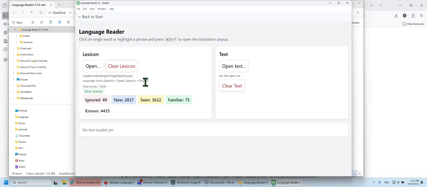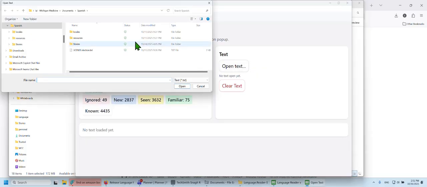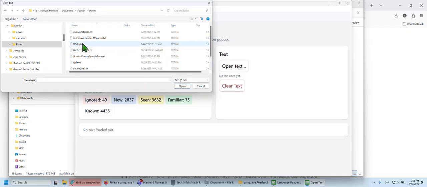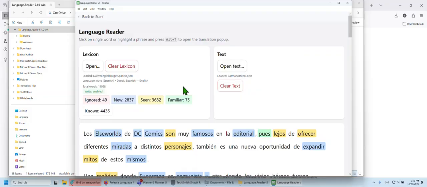And so how this works then is I now open a text and I click open here, and I can go to my stories folder, wherever you have it at. And for example, here is an article that I screen scraped off of CNN in Espanol about a new Batman Aztec game or story. I'm trying to remember which. Click open, and here is this article.